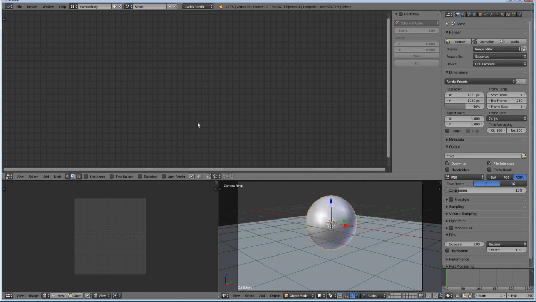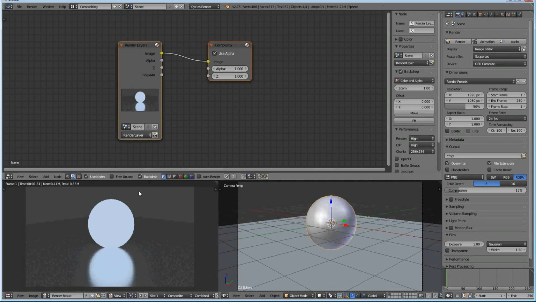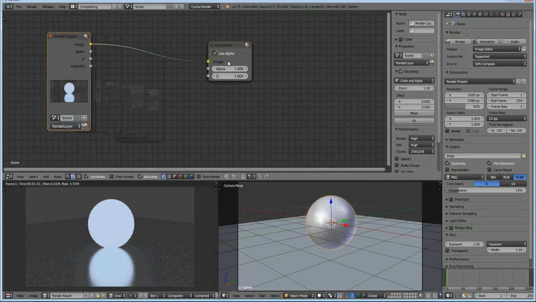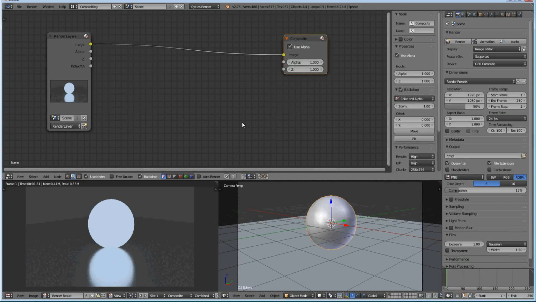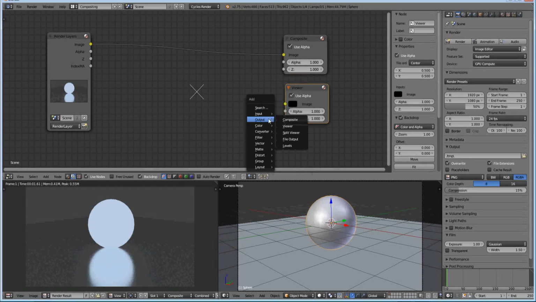First of all, hit F12 to render your first frame. Hit use nodes, backdrop, and we now have this simple setup. I'm going to hit Shift A, add. I'm just going to search for a viewer. If you don't want to search, you can just hit Shift A and go to output and viewer. But I find that I like to search for everything just because I can type it faster.